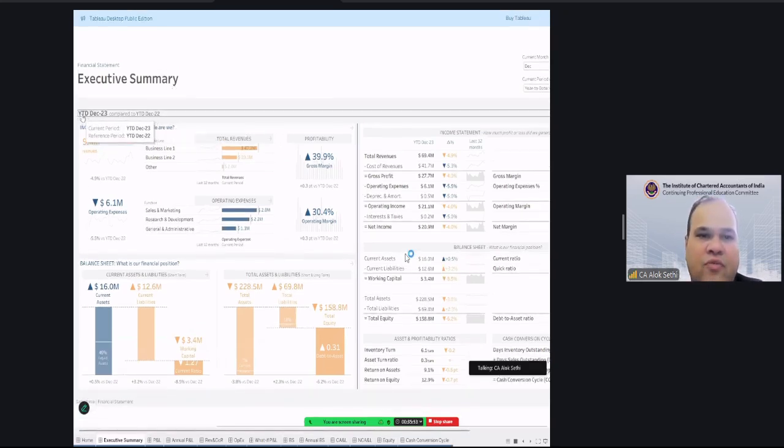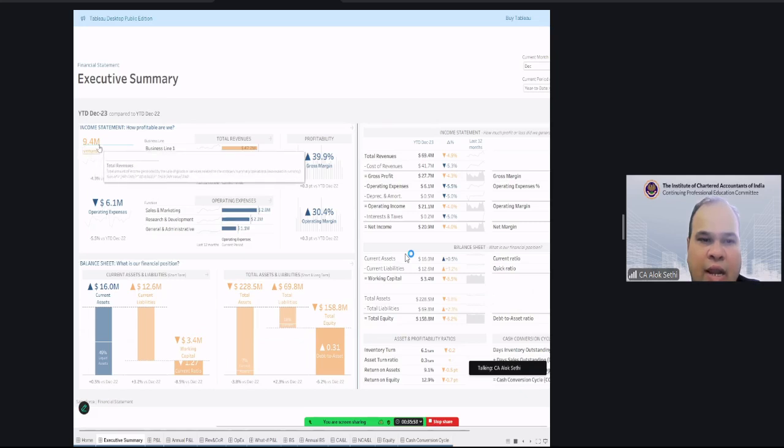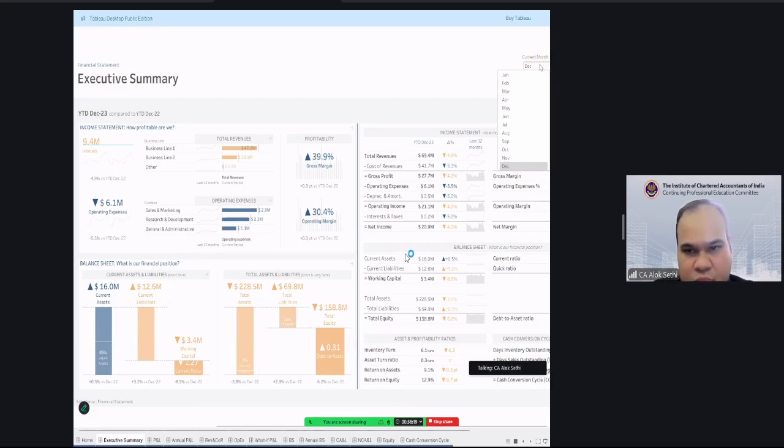So this is for year to date, December 2023 compared to 2022. And this is the revenue. Okay, this is the operating expenses. This is showing that there is a decline in the revenue. And it is showing the balance sheet, current assets, current liabilities, total assets, total liabilities, and this is your P&L, your income statement. Okay, what are the changes? All these things are represented in a manner.